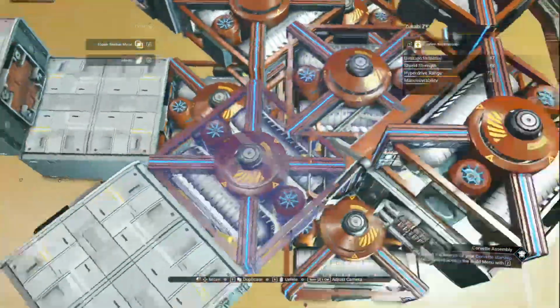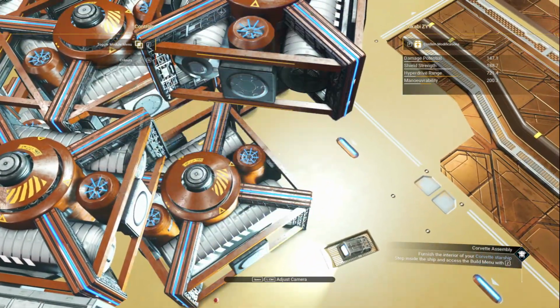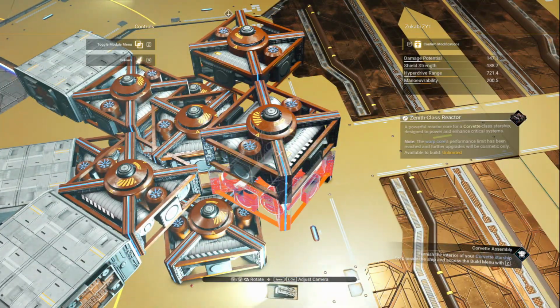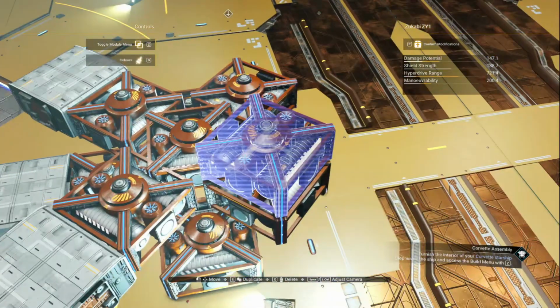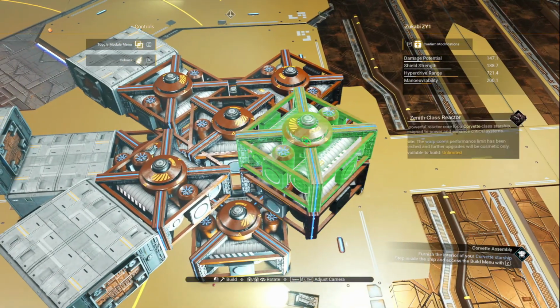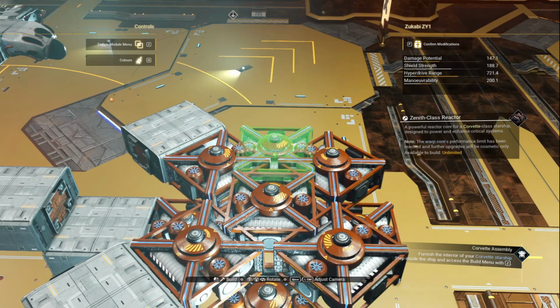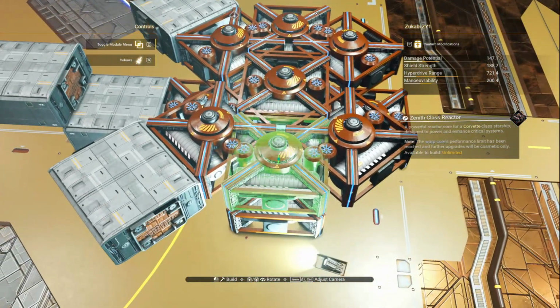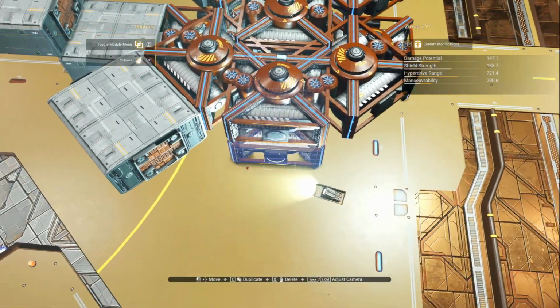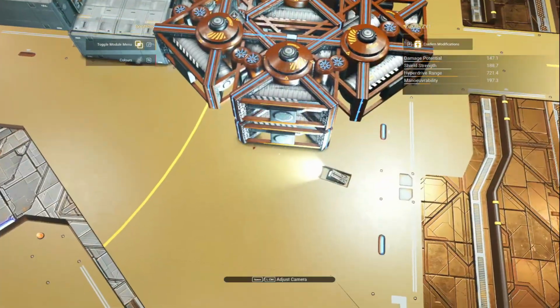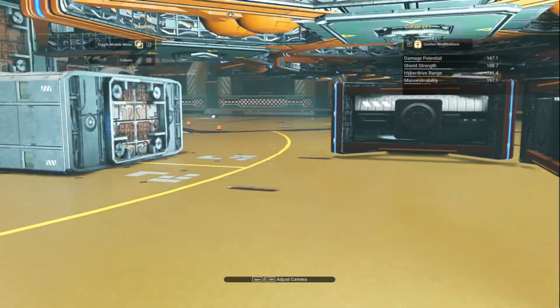We can delete these habitats underneath, like so. Also getting rid of our windows, and then we can build down with our Zenith reactors. Then we can build this Zenith reactor on the far side here, and this one on the near side here. We can delete all the habitats around here, and the Zenith reactors underneath.